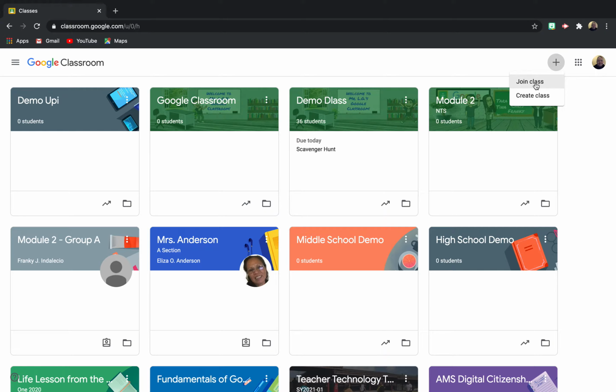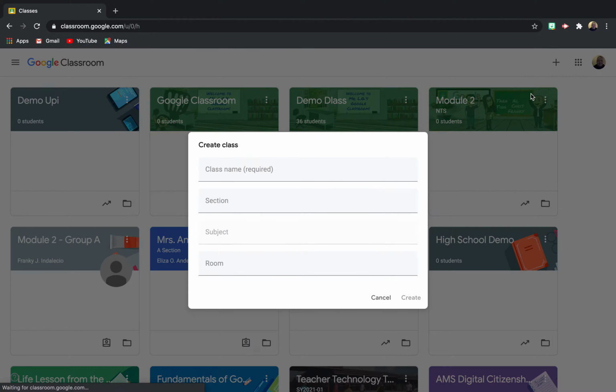However, for the purposes of this tutorial, we are going to be creating a class. So let's go create a class. I'm going to hover over it, I'm going to click on that, and there we go. Create a class. You'll have different options here where you see class name, which is required, section, subject, and room. Okay, these bottom three you do not have to fill out. That's completely up to you. However, in order to create your class, you will at least have to have a class name.